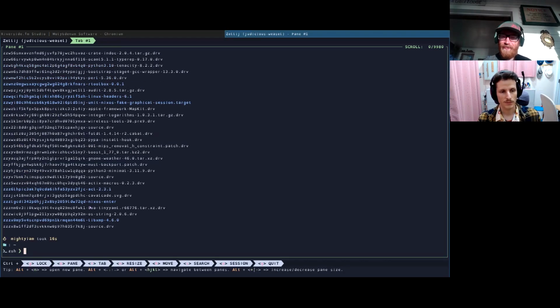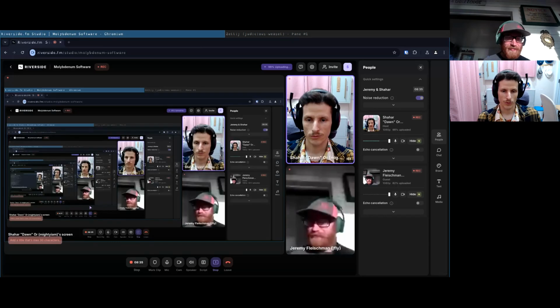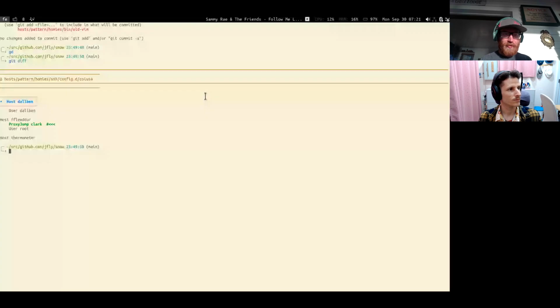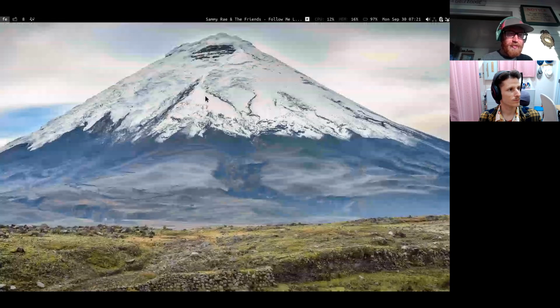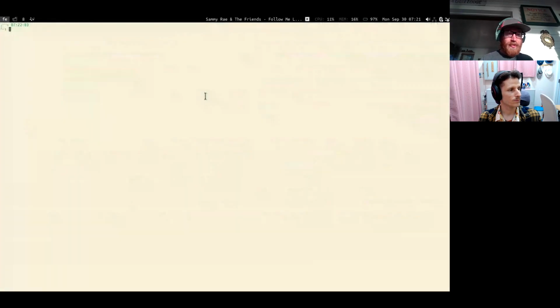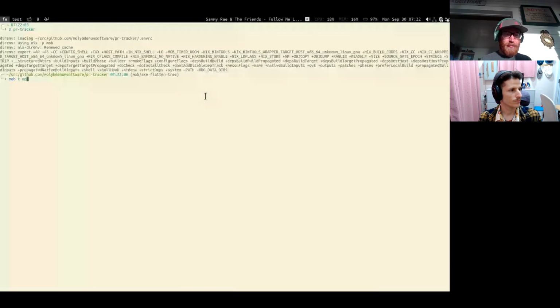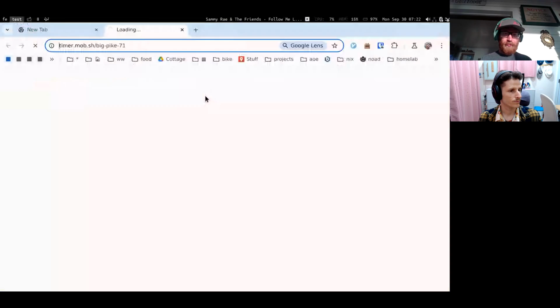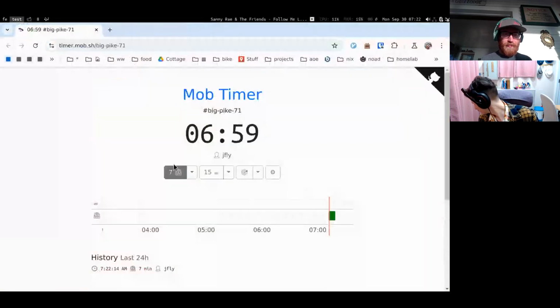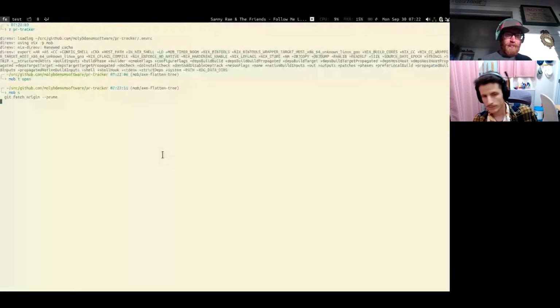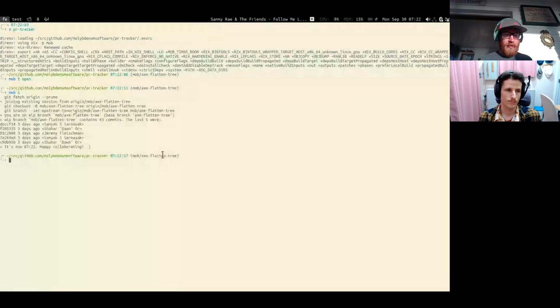Okay. So rotate. All right. During screen here, I have some windows left over from last night. Okay, your tracker. Mob T open. Excuse me. Start the timer. Mob start. All right.